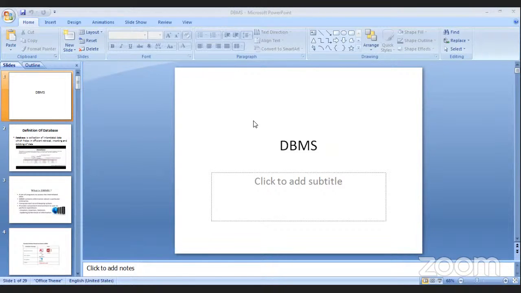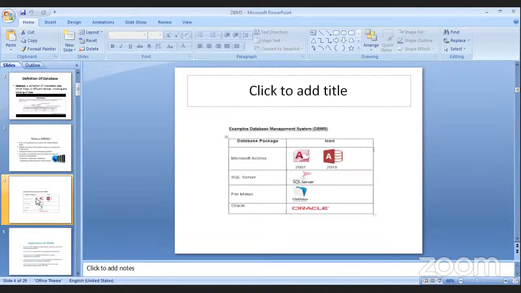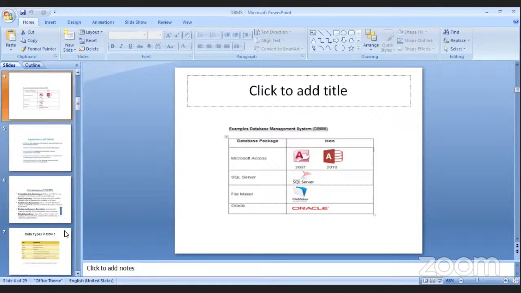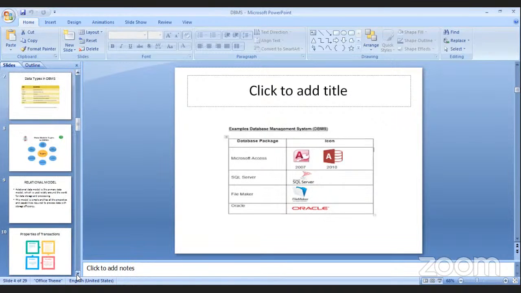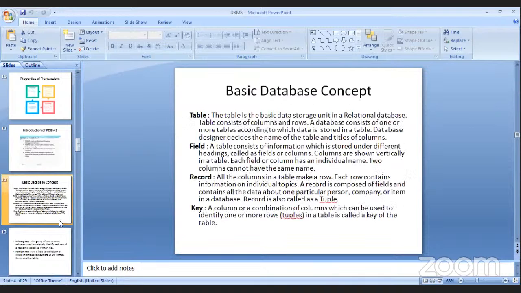Hello students. In the last lecture we have seen the database management system: the definition of database management system and database, what is DBMS, examples of database management system, applications of DBMS, data types in DBMS, and different types of data models in DBMS. Now we will see the basic database concepts.